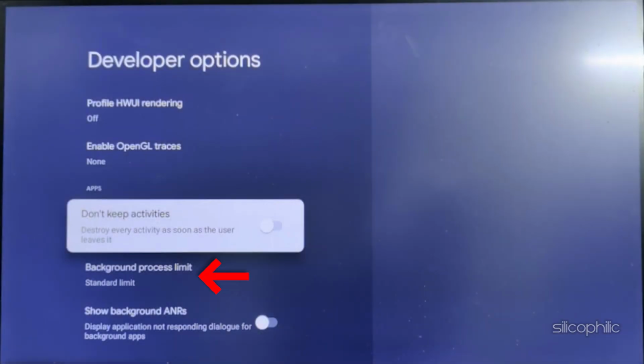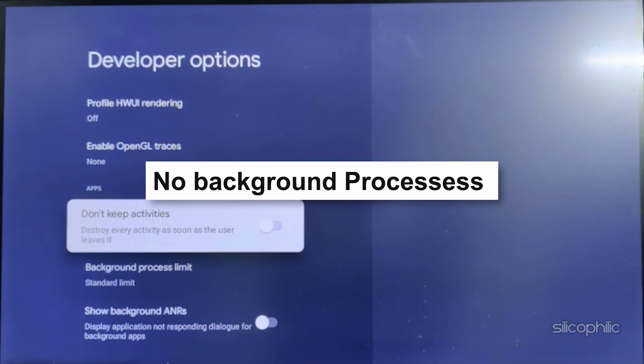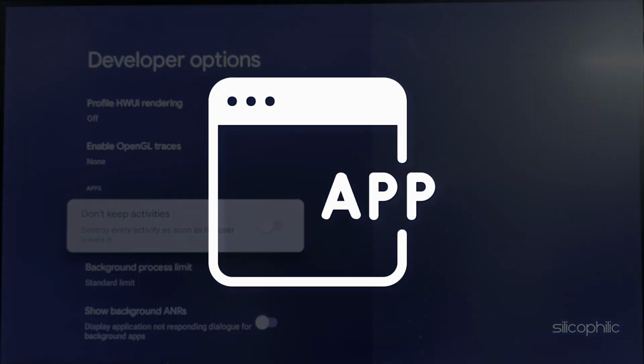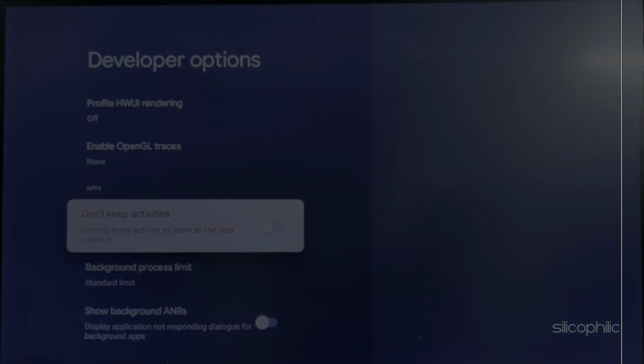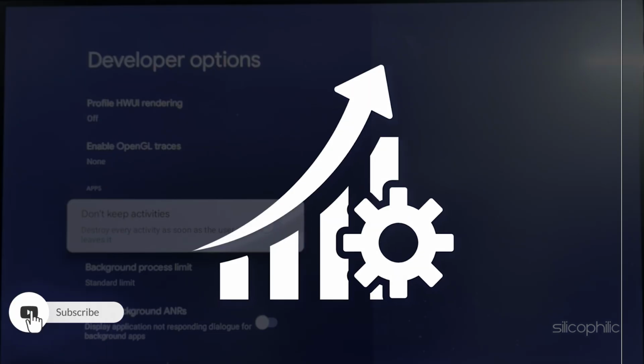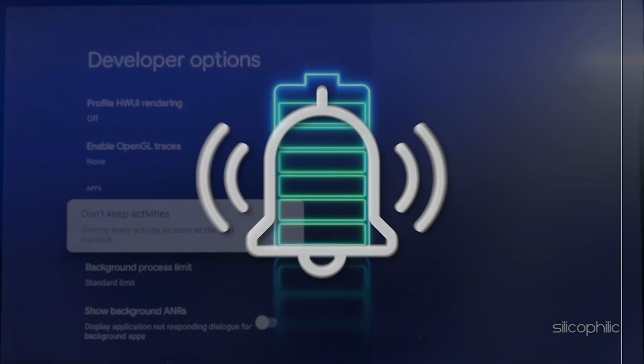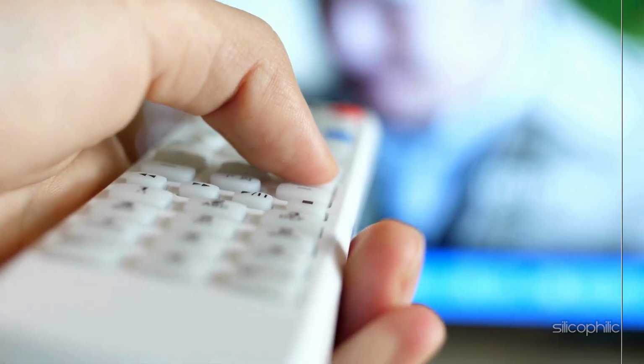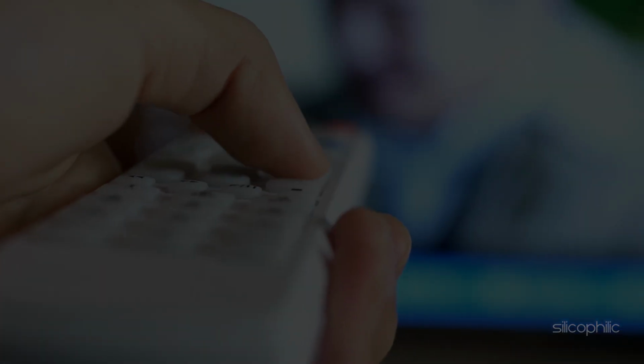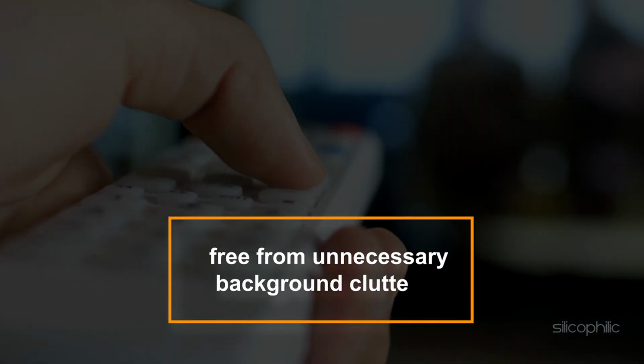Then select Background Process Limit. You can set it to no background processes. The setting prevents any apps from running in the background, which can significantly improve performance and battery life but may delay notifications. And there you have it. Your streaming device is now free from unnecessary background clutter.